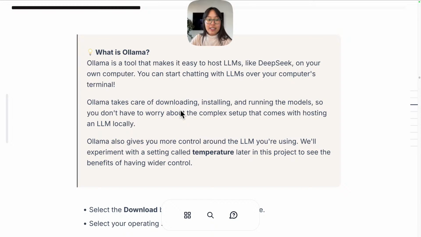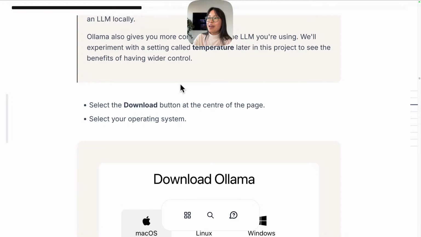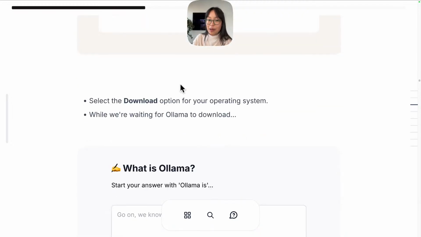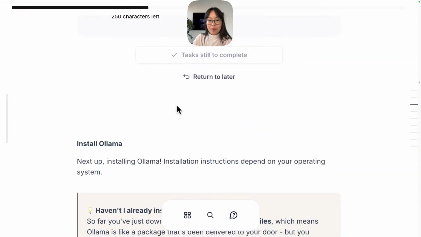So Ollama really takes care of making that a very, very smooth process for you, and it also gives you more control around the LLM that you're using. We're gonna take advantage of that in a second, but let's just focus on downloading Ollama for now, and recapping what we've learned.